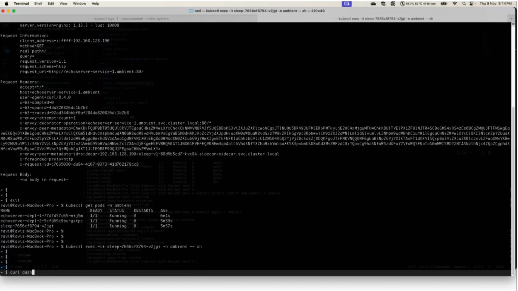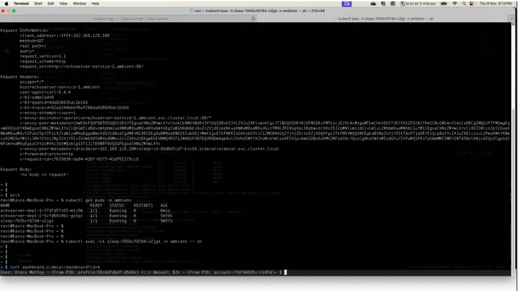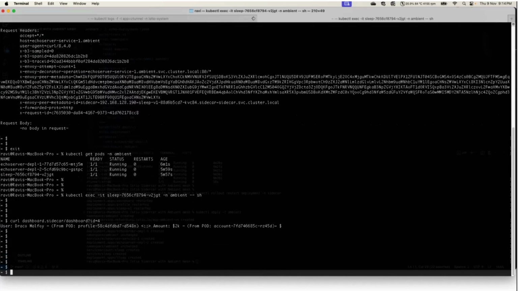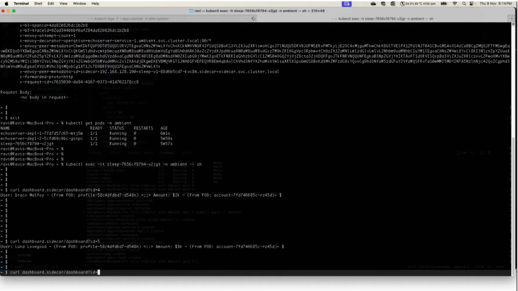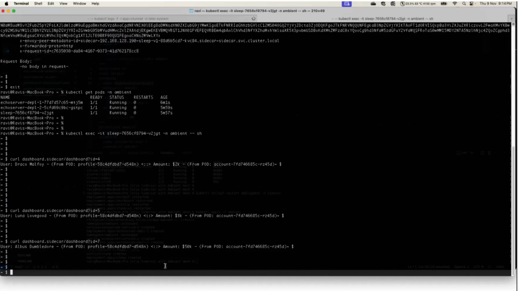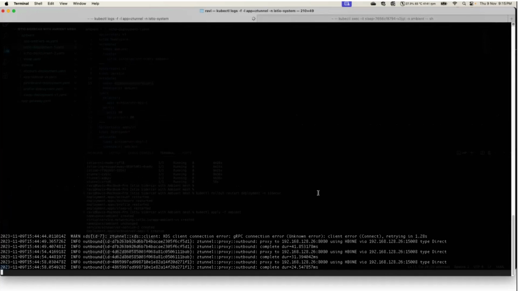It will have dashboard, which is part of sidecar, and it has an endpoint as dashboard, and it takes an ID, which equals something, whatever I give. If everything is fine, we should be able to get the response. Okay, we are getting it. Here we can verify that the communications are going via HBONE.